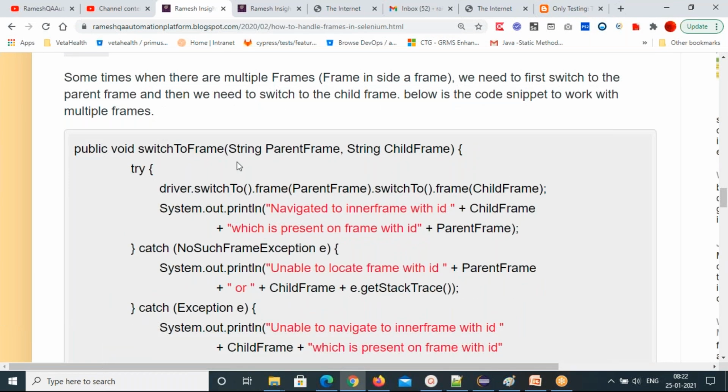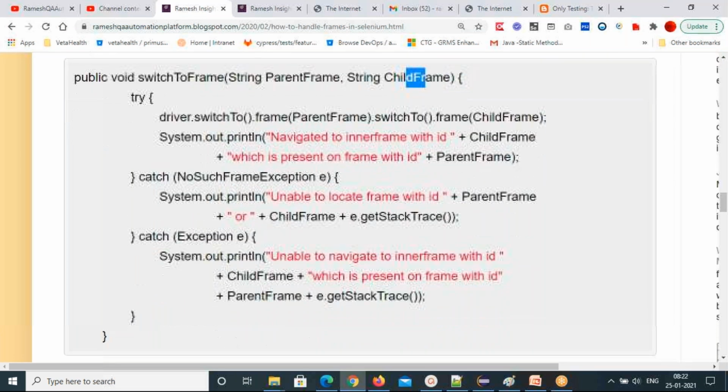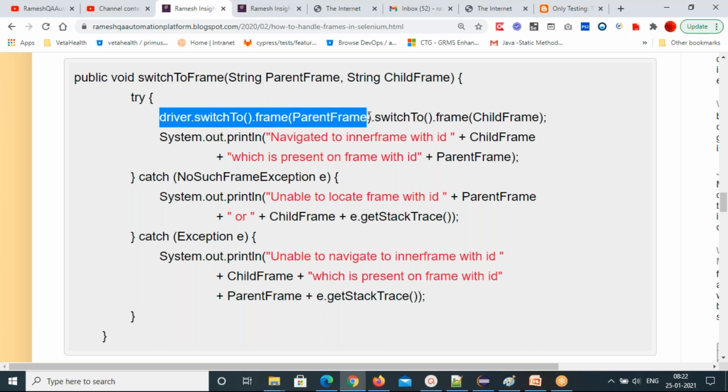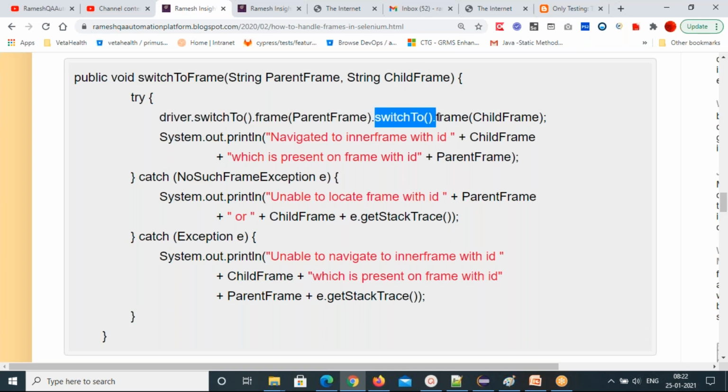You can switch to multiple frames using this. Switch to the parent frame, then the child frame you can give, and you can navigate to the frame, then switch to that child frame also. So this is how to switch to nested frames. You have one parent, and inside it one more frame is there. So this is how you can do it: driver dot switchTo method dot frame of the parent frame ID dot switchTo dot frame of the child frame locator you give. So it will go to the child frame from the parent frame. Inside the parent frame, the child frame is there, you can switch to that. No such frame exception, then exception class.